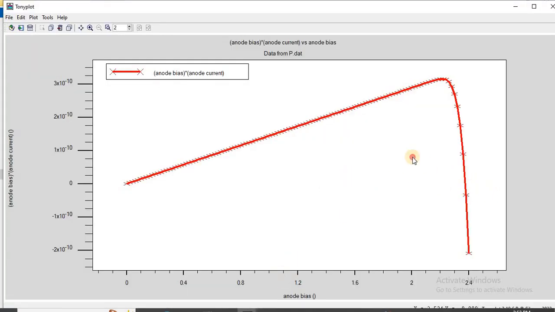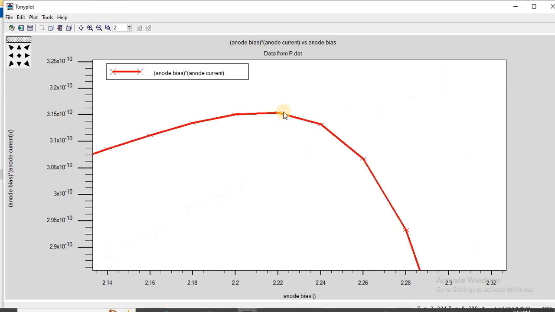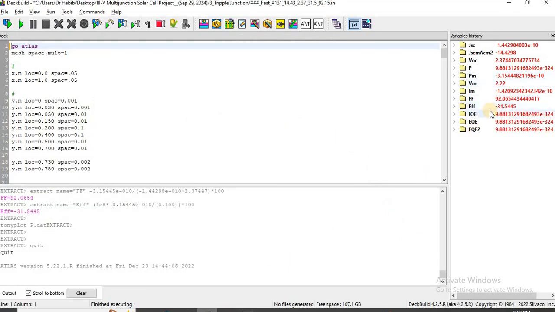Similarly, here is the power curve for the triple junction solar cell, and this is the maximum power point. The maximum power corresponds to a voltage of approximately 2.22 volts. We can see that in the performance parameters as well. Vm is equal to 2.22 volts, and here we see the short circuit current density is 14.43ish milliamps per centimeter square. The efficiency is 31.54%, and ignore the negative sign.